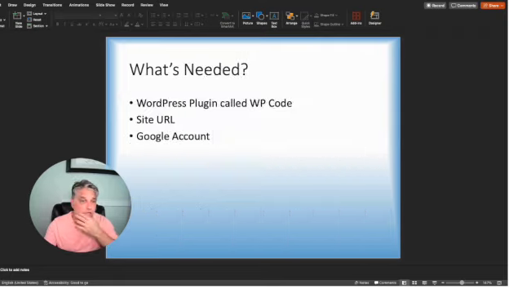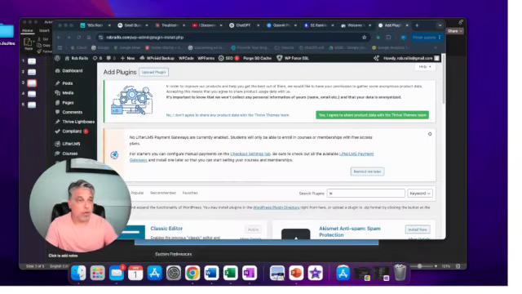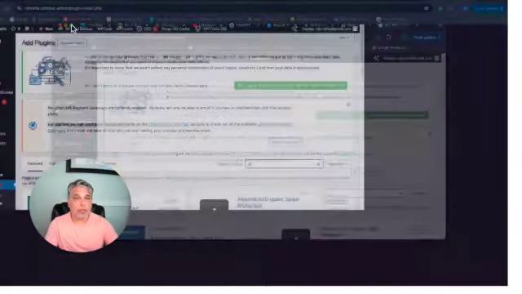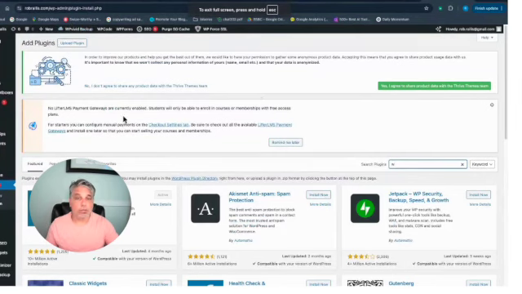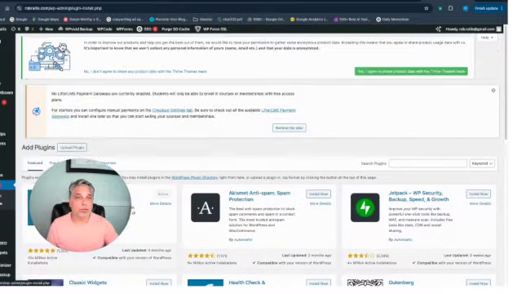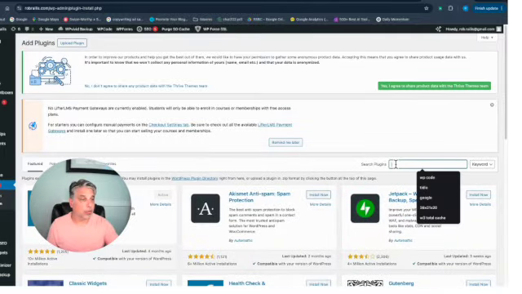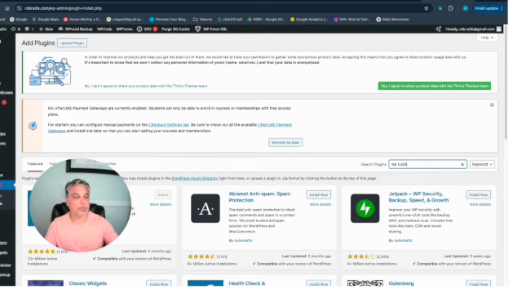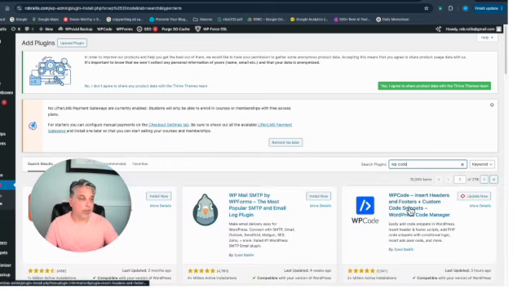Well, first thing, you're going to need 3 tools. You're going to need a WordPress plugin called WP Code, your site URL, and the Google account to access Search Console. So we're going to go ahead and go on the back of WordPress. Once you log in, you go to plugins, and here you will do add new plugin. Go to search plugins and type in WP Code. It will pop up here.